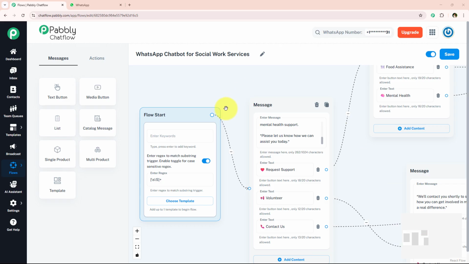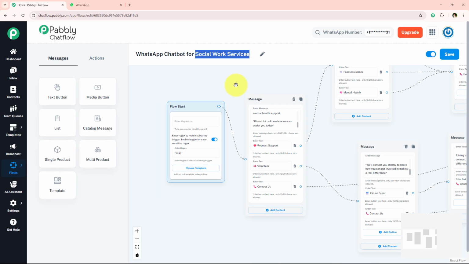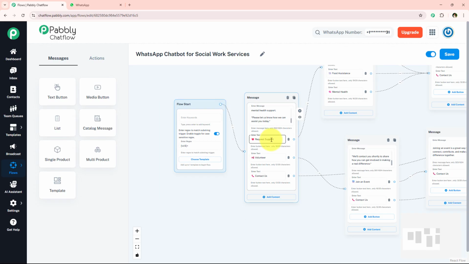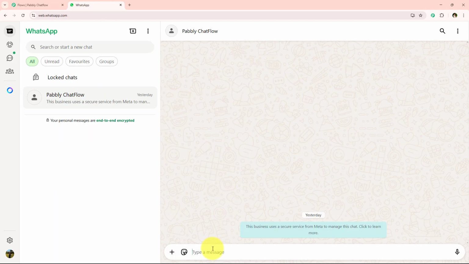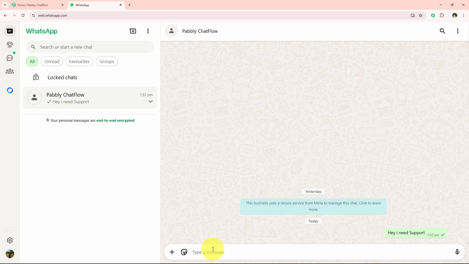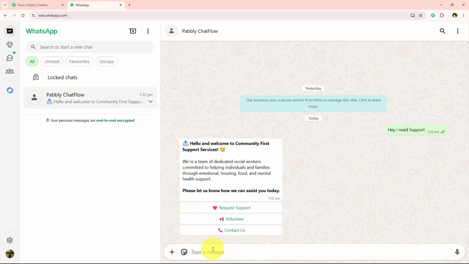So yes, you can see that I have already created a WhatsApp chatbot for my social work services right over here. First, I'm just going to show you the proper working of this chatbot. Let's say I open my WhatsApp and message them, hey, I need support. Once I send this message, it says, hello and welcome to Community First Support Services. Please let us know how we can assist you today.